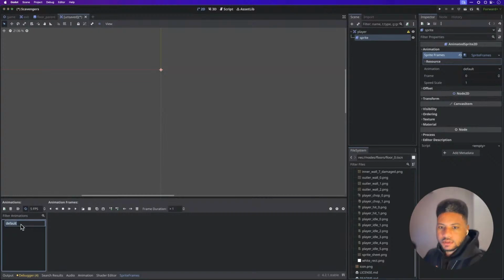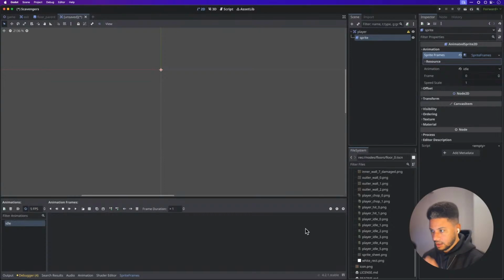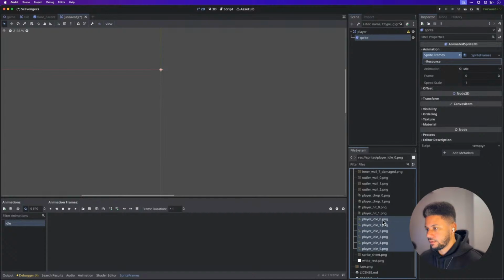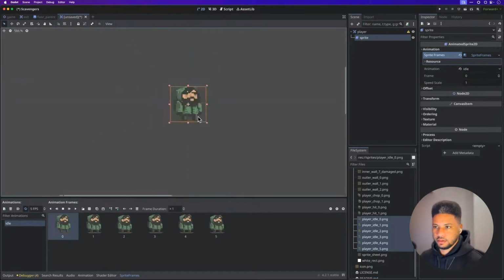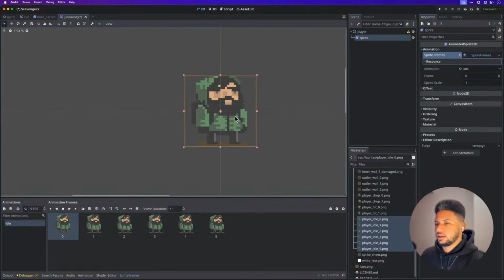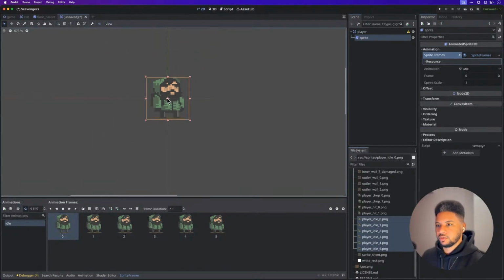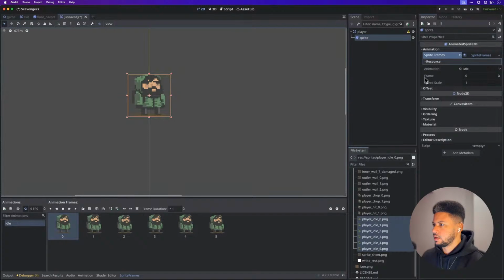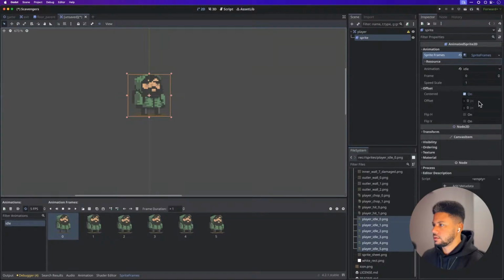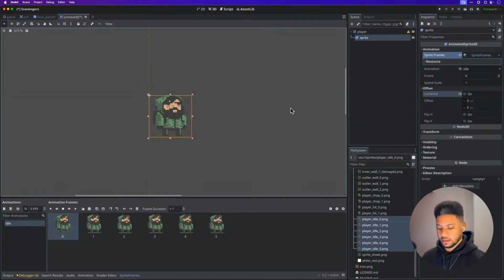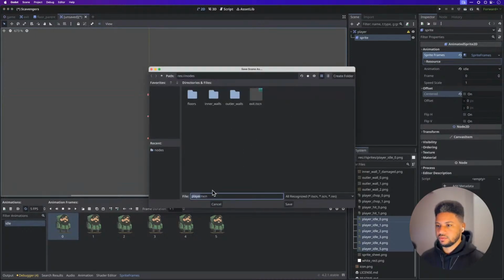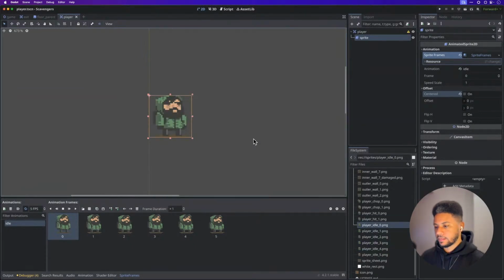Okay, so let's call this animation idle, and I'm going to select idle 0, 2 through 5 and drag it here. That should work, and it does. That's great. And of course we want the pivot point of the position to be top left, so let's set an offset center. Nope. And that does it. I'm going to save this scene as player.tscn in the nodes folder. And yeah, that's all we need.